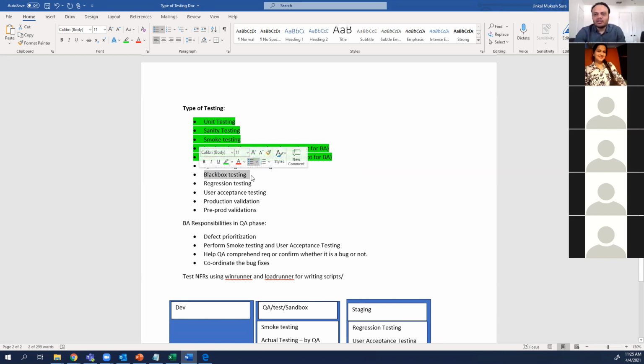Black box means you do not worry about what's happening in the application. All you worry about is input and output. That's it. You give the input and see what the output is. So what it means is that you filled in the form, you click on submit. If it gives you a thank you message, all looks good. You are not worried about where this information is going on the back end.